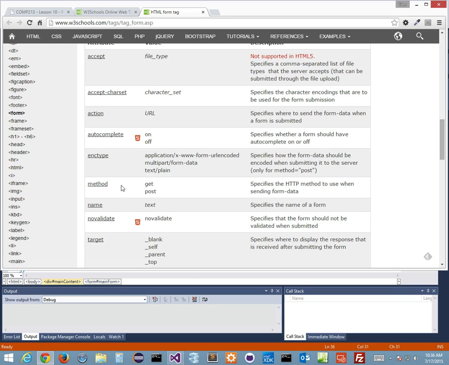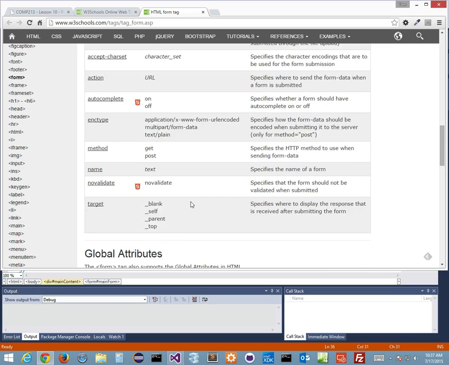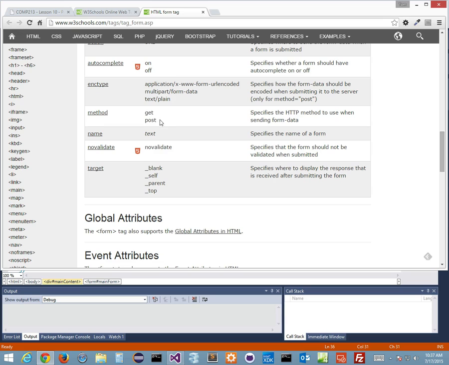Method is really important as well. The method for the form, get or post, has different advantages and disadvantages. And again, from our perspective, we really don't care at this point which one we use. We're not going to have any kind of form processing going on, but we should definitely include something from a basic styling perspective.